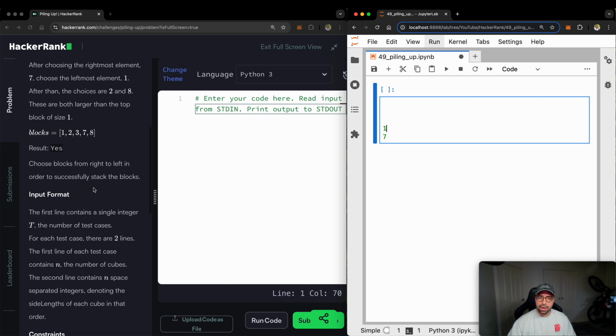But there is another example here. 1, 2, 3, 7, 8. So I can either take, let me delete these two, I can either take 1 or 8. I'll take 8. All right. Then I'm left with 1 or 7. I'll take 7. There you go.